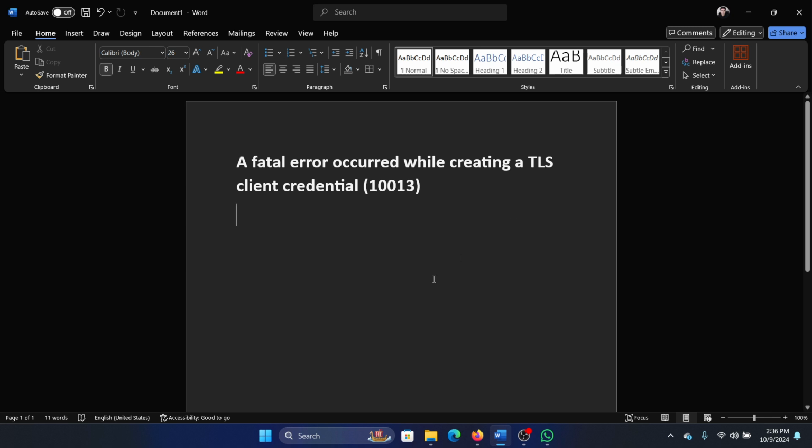Now, the reason that this happens is because the TLS client 1.0 and 1.1 are disabled. Either one of them may be needed, but still, we will enable both of them.